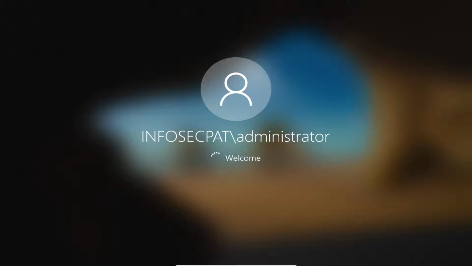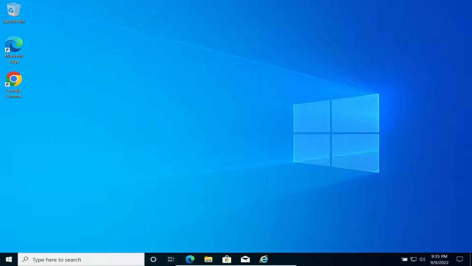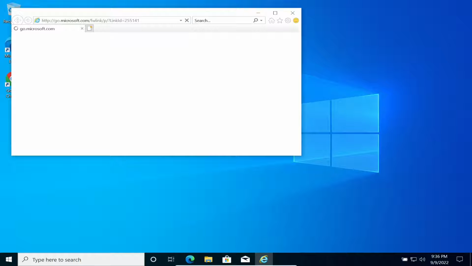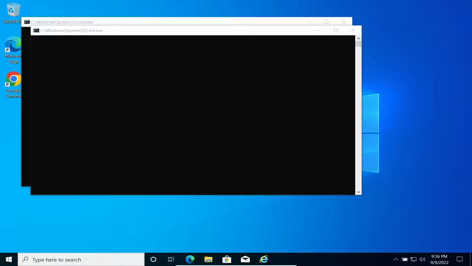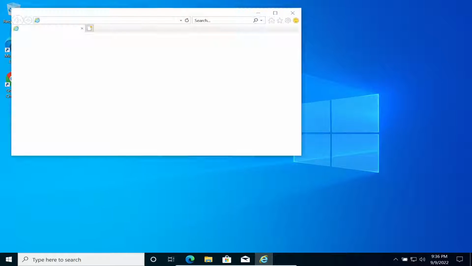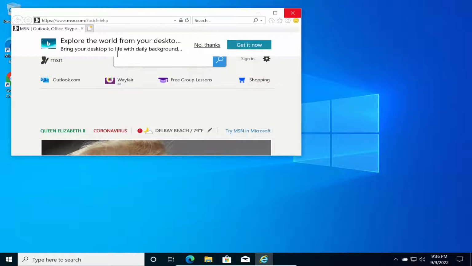Let's log in to my Windows 10 machine. Let's see if IE is being blocked. All right, so we have IE here. We'll give it a second. Let's click on it and fingers crossed. It's still working. That's really strange. That's really, really strange.